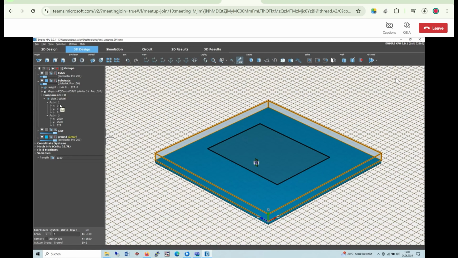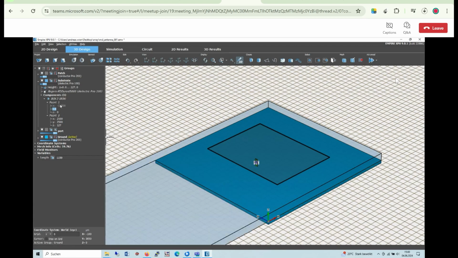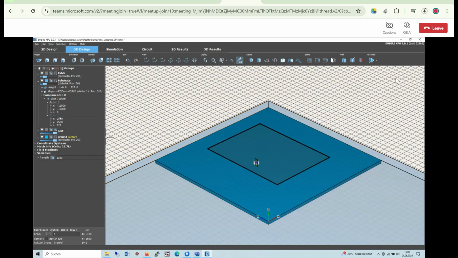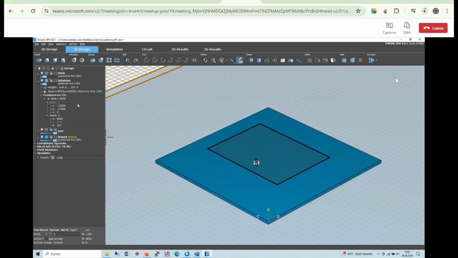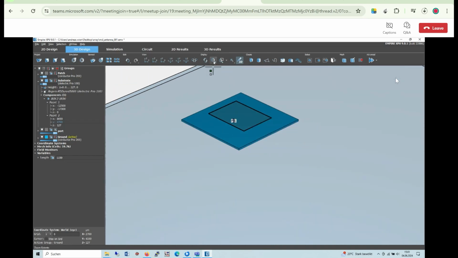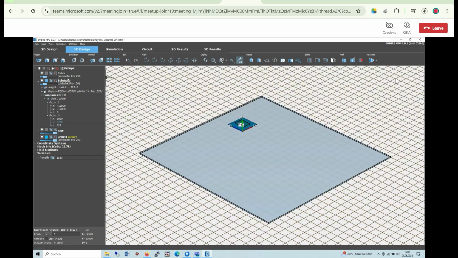Let's get some new sizes for this. Just double click: minus 12,500, minus 7,000. And point 2 should be 8,000 and 4,700. And now we make a zoom extends. Okay, this was the substrate.